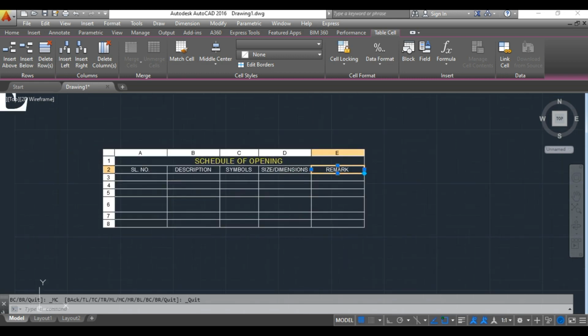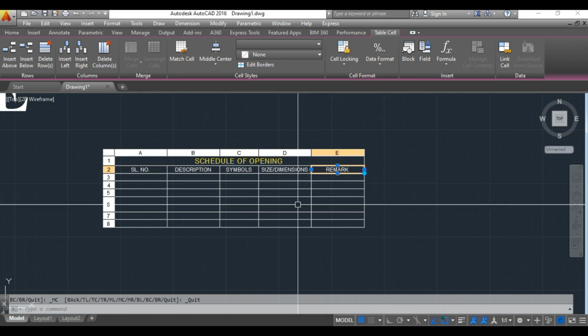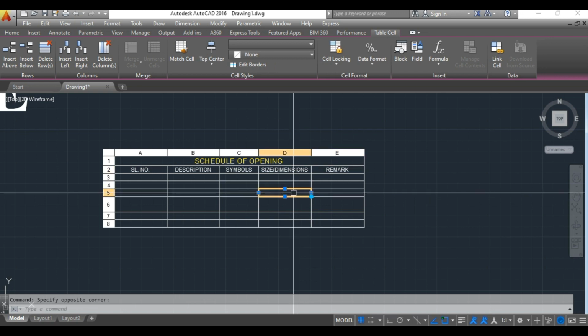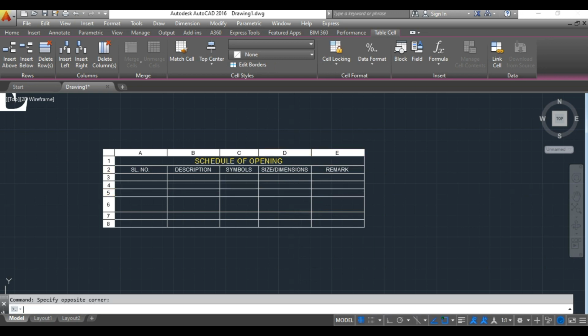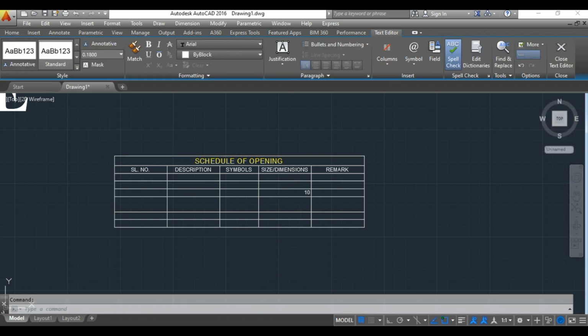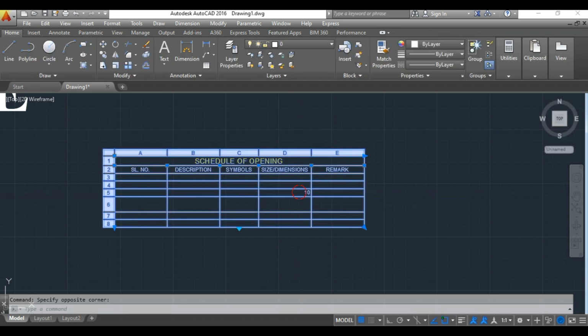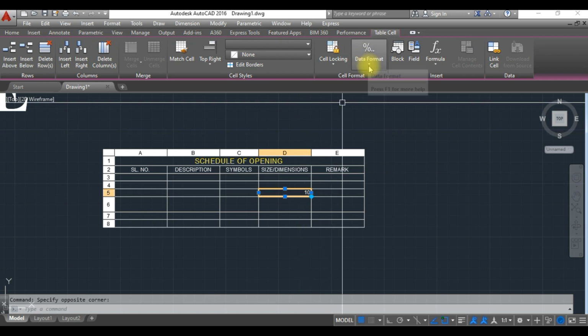I'll keep it as center. If you want to lock this table so that no one can come and edit it or mess it up, then you go and lock this complete table or a cell. You can do that also. Data format is nothing but, for example, here I was writing 10, and this 10 should be indicated in dollars or decimals. Any other things you want to do with respect to data format, you can do.